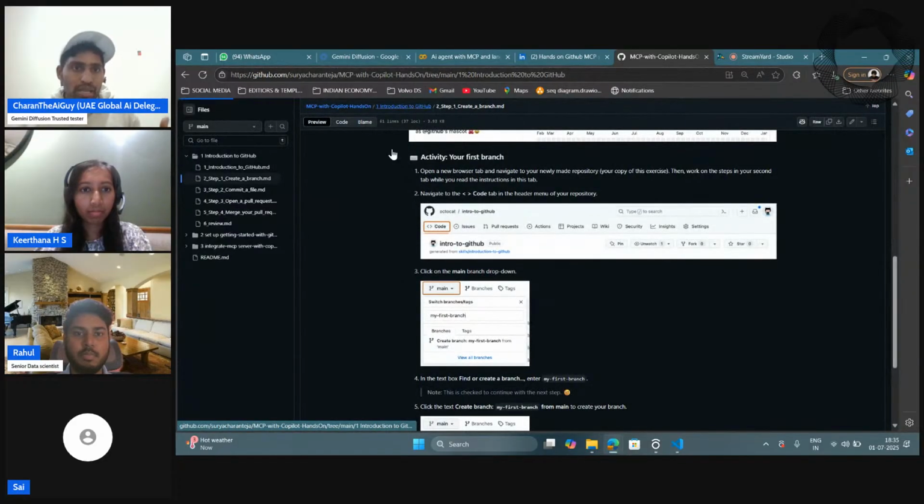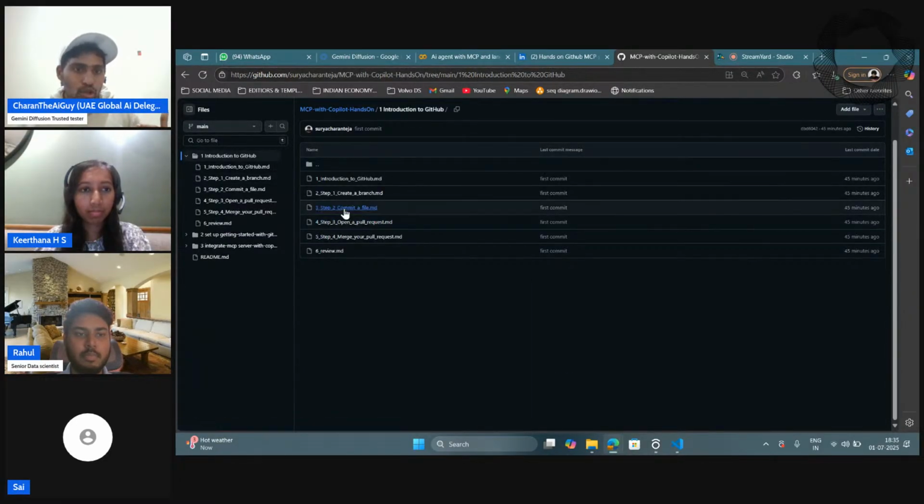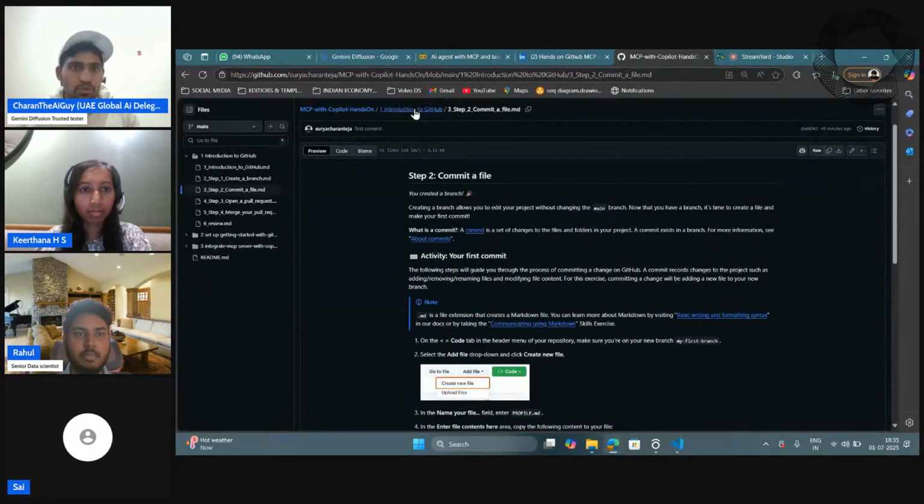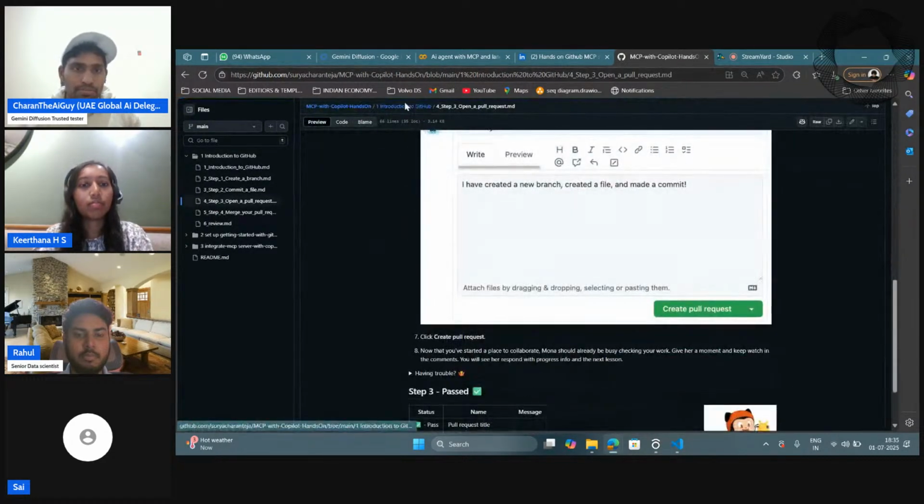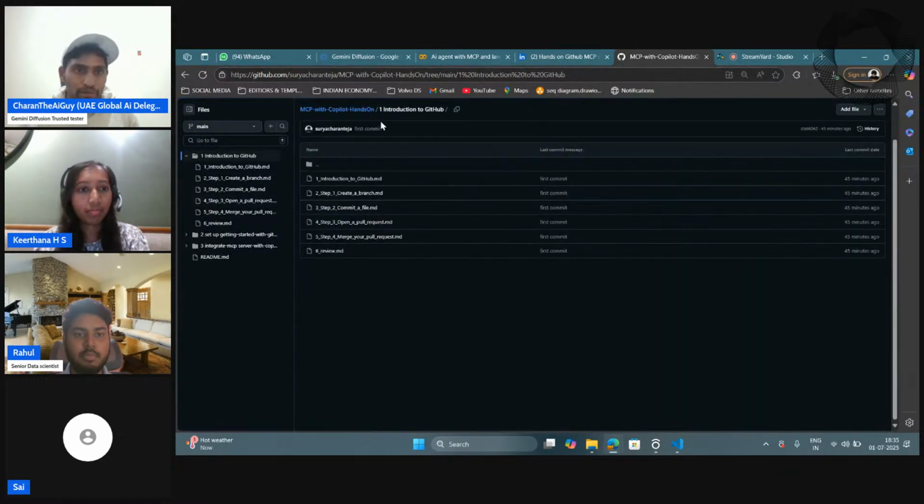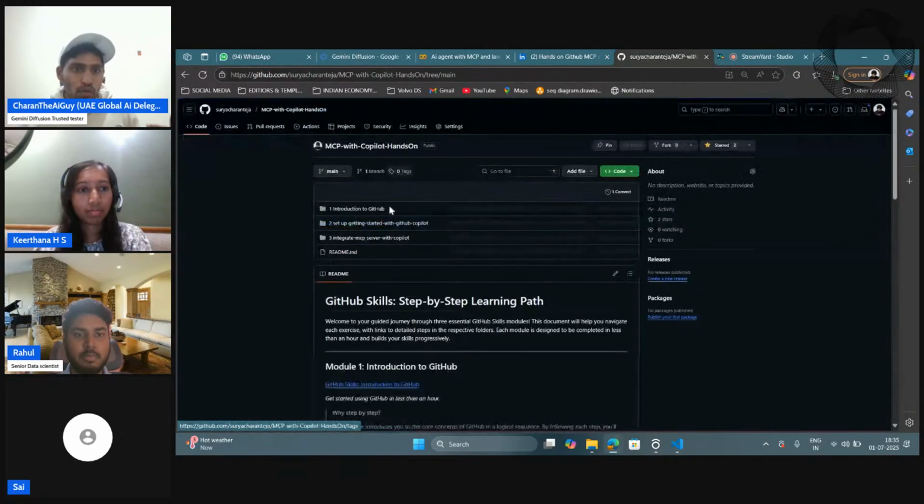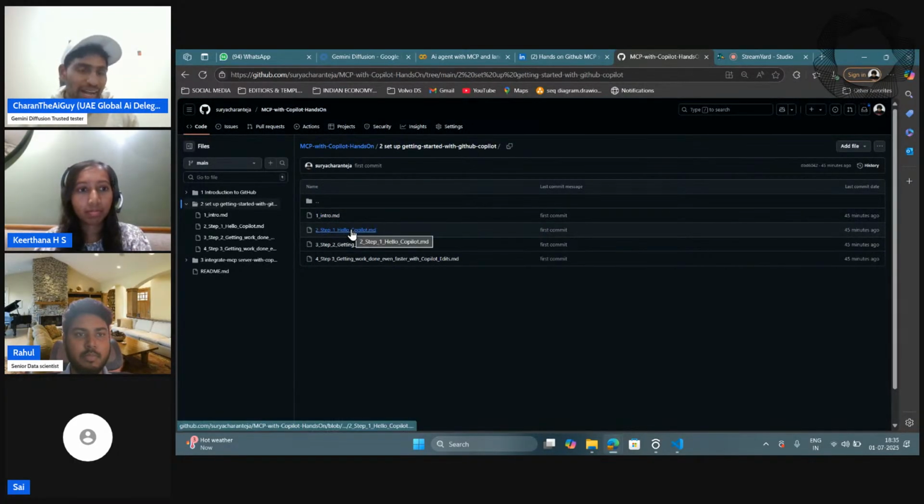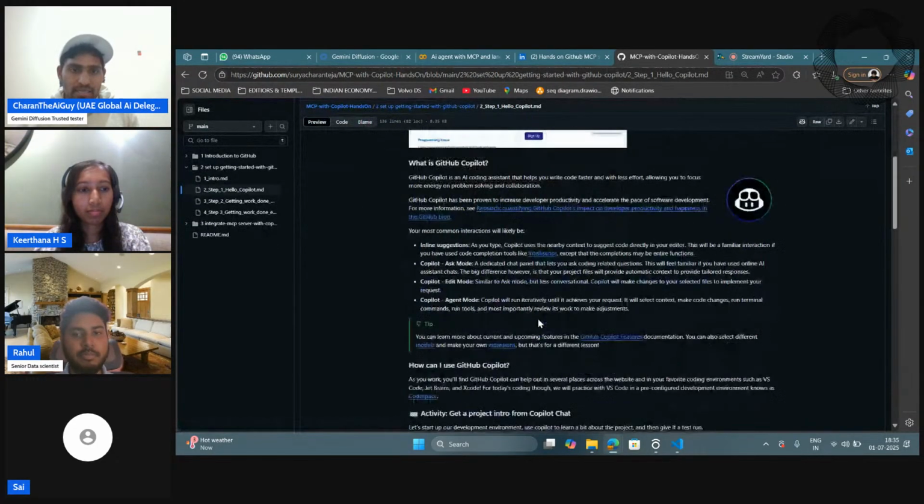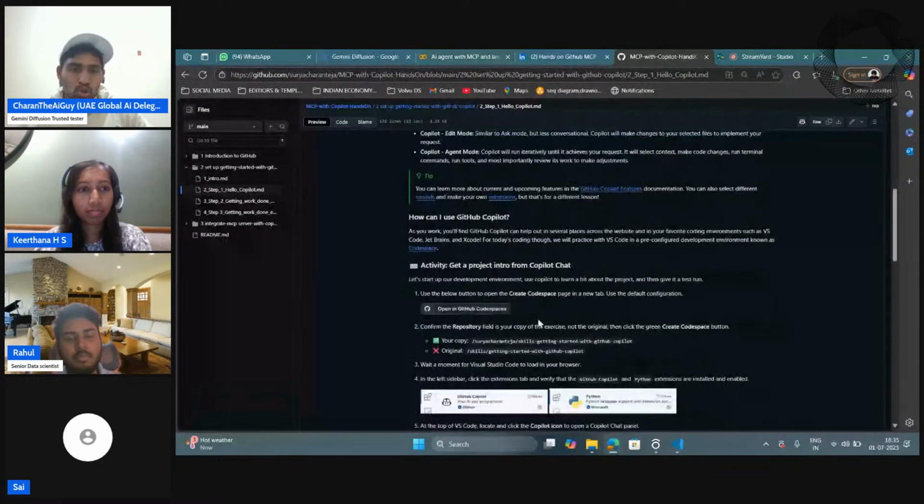So this is the step 1 exercise, and then you have the step 2 exercise for module 1, and you have the step 3 for module 1. So everything is in one place. And similarly, once you move to module 2, within this module 2 you will be able to find these 3 step exercises, and you just need to go through them.